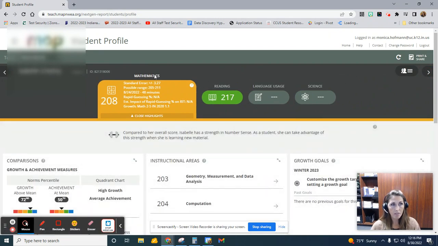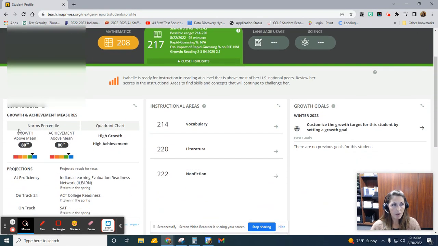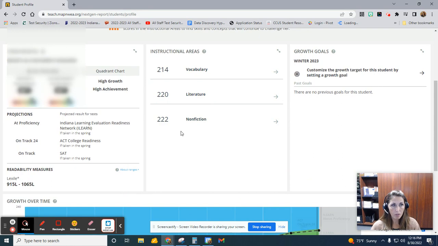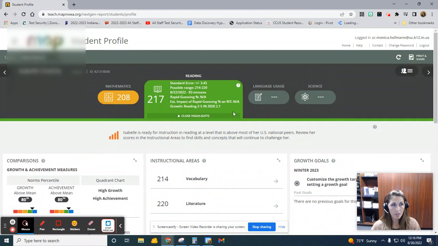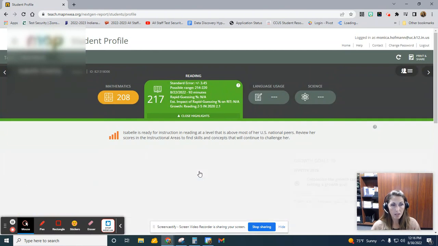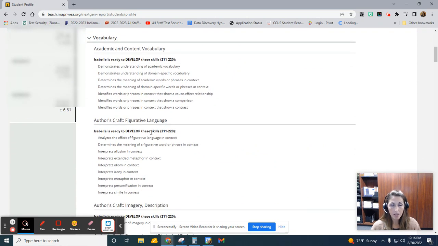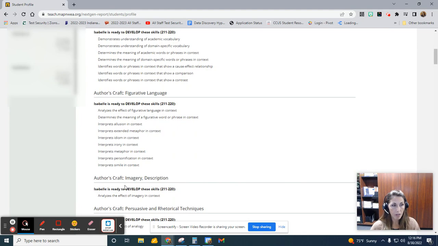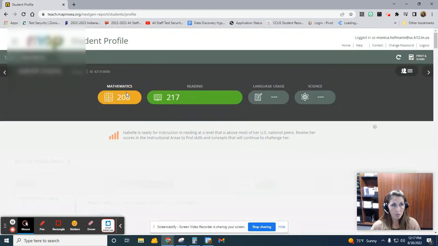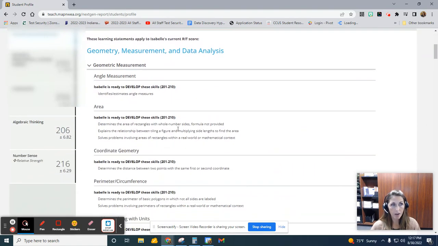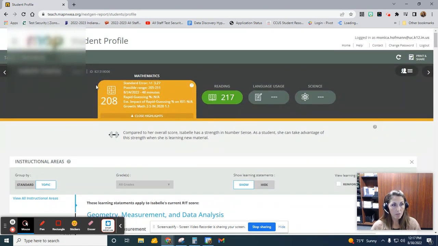And then from there, I have the mathematics pulled up, but then I can also click on reading. And then it's going to break down their percentile, their growth, their RIT scores. If you scroll down further, you get their growth over time. Lots of information there. You can click on the instructional areas and get things that they are ready for, things that they're ready to develop. So these are the things they're ready to work on for all the different instructional areas. So that is really handy to go through and try to figure out how to best help these kids grow. So this is the student profile report.